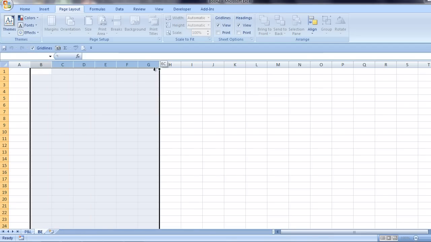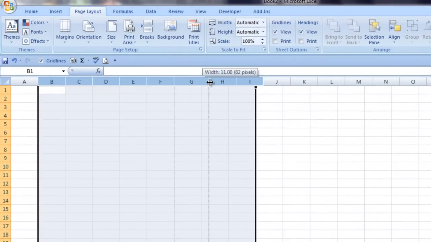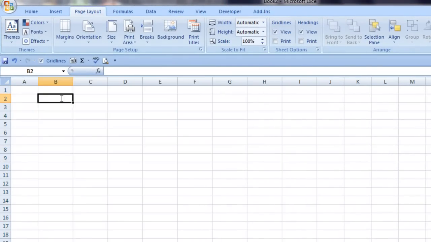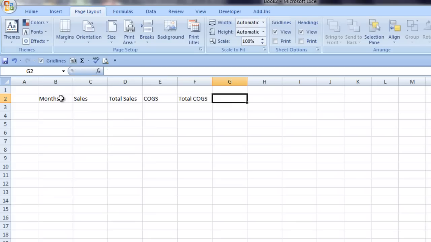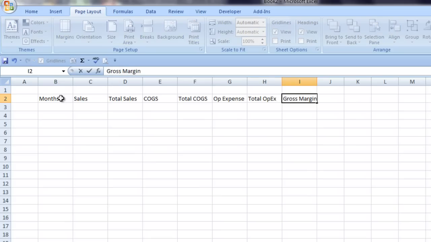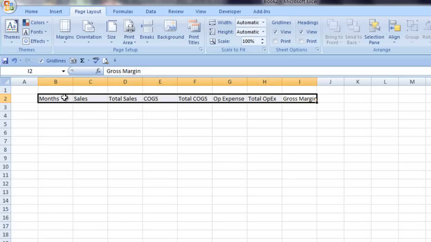I want 8 columns in this table, so I'll highlight 8 columns and resize them and put in our column headings. We'll put in the months, sales, total sales, cost of goods sold, total cost of goods sold, operating expenses, total operating expenses, and our gross margin or profit margin. And let me make them bolder and I'll center them across.